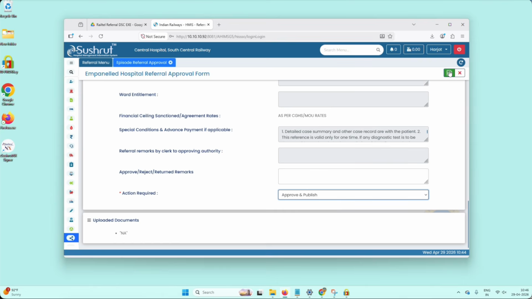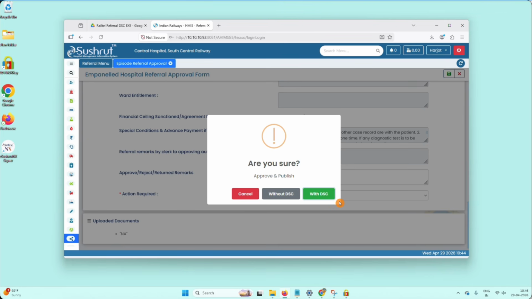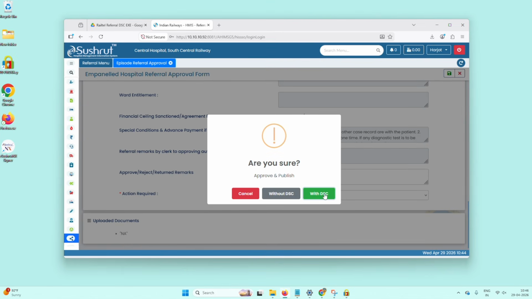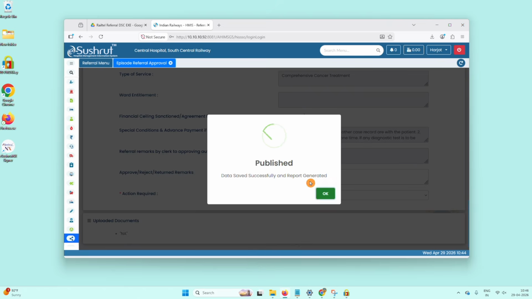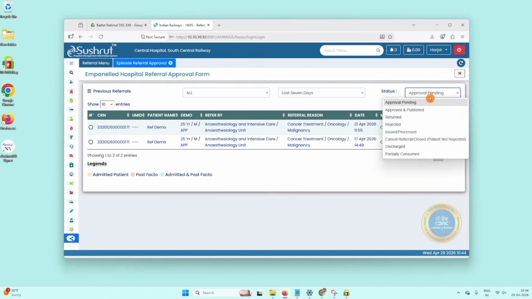You will now see two options: Sign with DSC, and Without DSC. To digitally sign the document, select Sign with DSC. A prompt will appear. Enter your digital signature PIN carefully and click OK. Once completed, the referral letter will be generated as a PDF. Your digital signature will be embedded in the document.